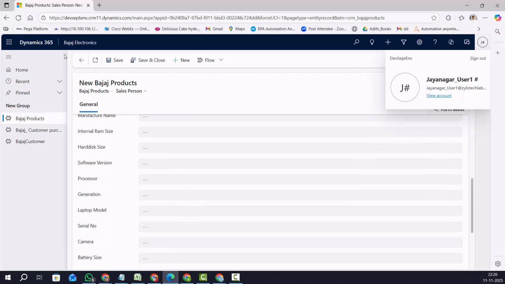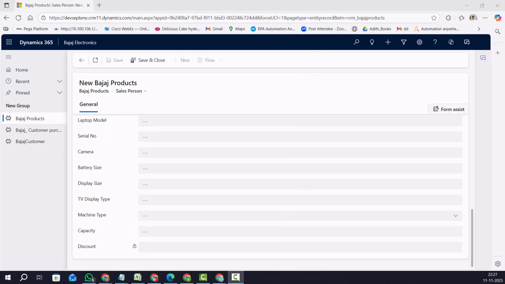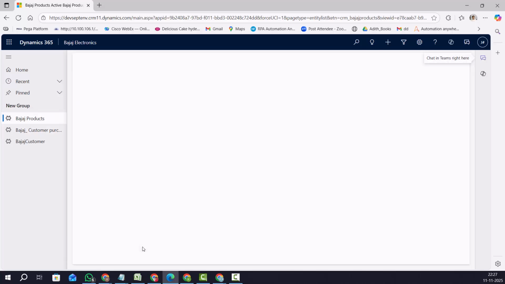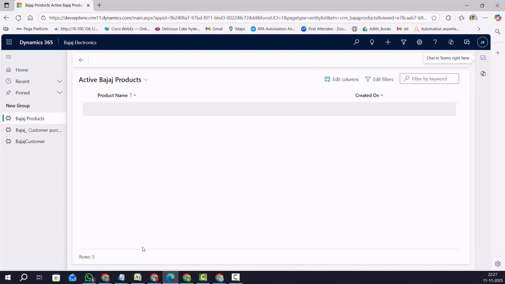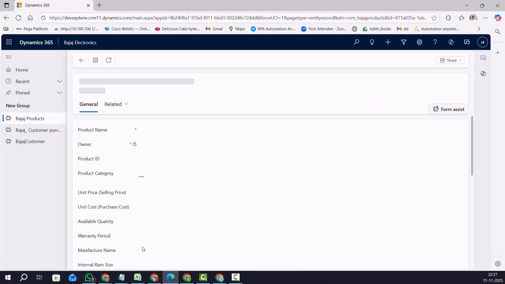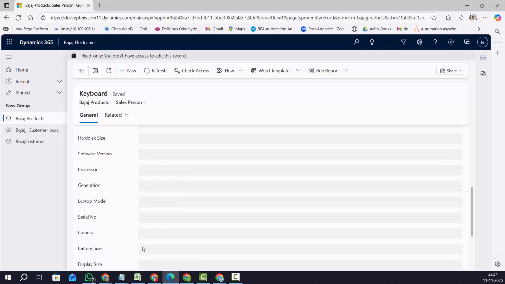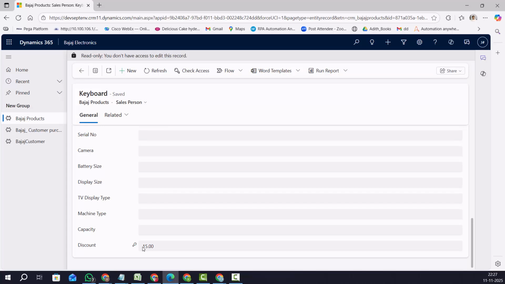Now, see, you can see that the discount field is grayed out. If someone has given the discount, he can view it, but he cannot create the discount. For example, if you see keyboard discount 15 percentage, owner is Vijay Kumar. Okay, we are testing with Jayanagar. See, now he is unable to edit it.